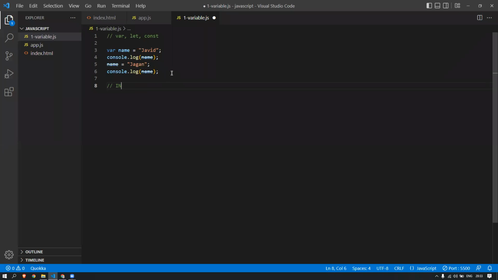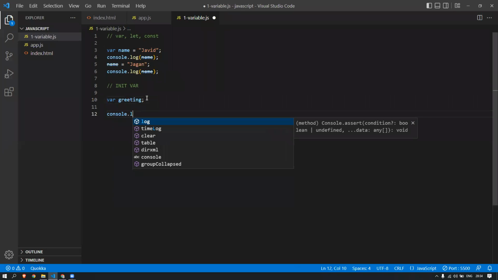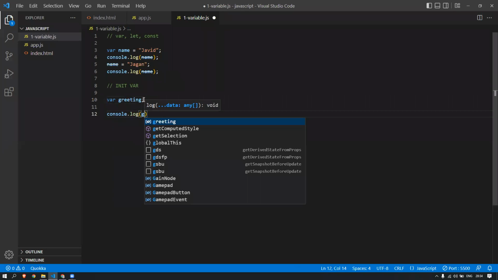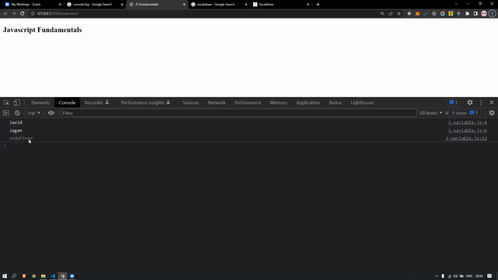So then initialize variable, init variable. This basically means initialize. We're going to initialize something. So var greeting, I'm just going to leave it this way. Now we'll check what the greeting is going to return. This container does not contain anything, right? It is an empty container. You have not put anything into that container. If I come back here, you see it's returning undefined.